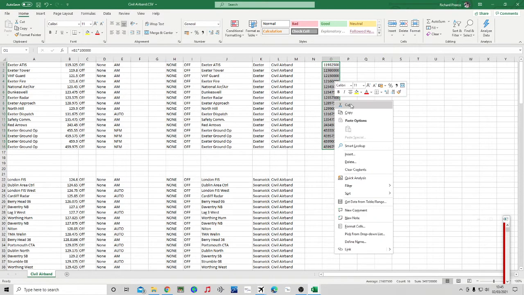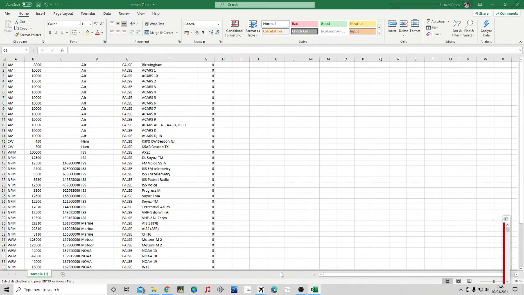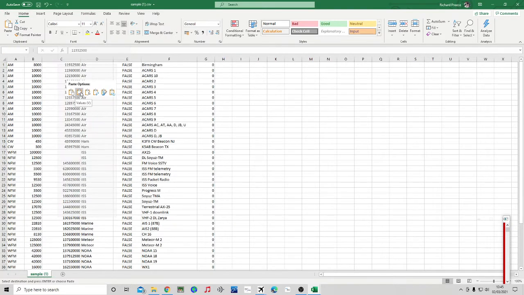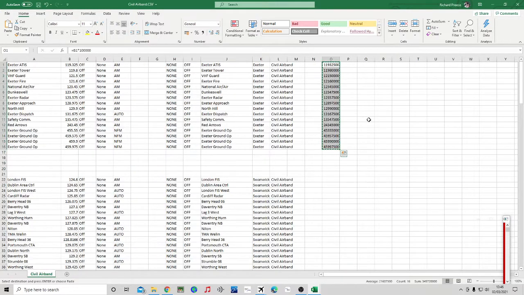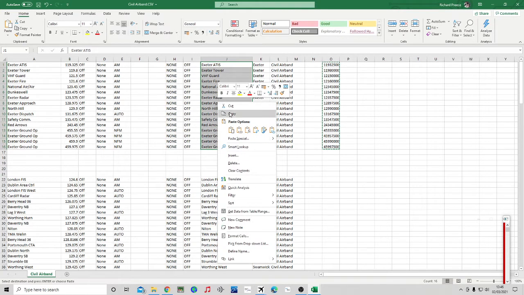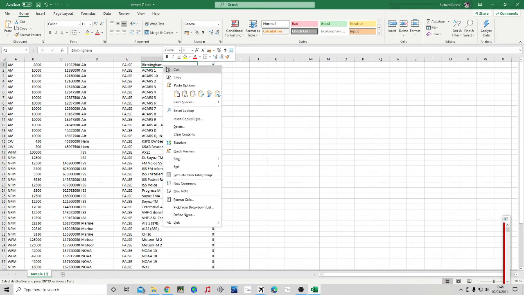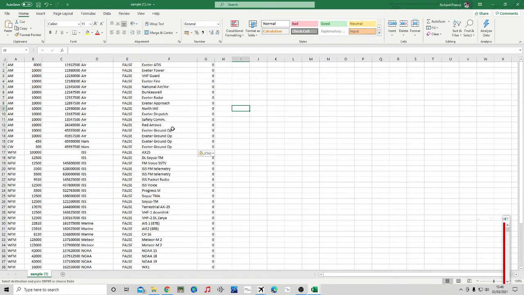Right click, copy, back to the sample file, right click. It's important here that you paste values, not the normal paste. So we're going to paste the values in. Now I want the descriptions, so I'm going to go back to my first file, right click, copy, back again, right click again, and paste the values. Okay, and we've got the descriptions in now.